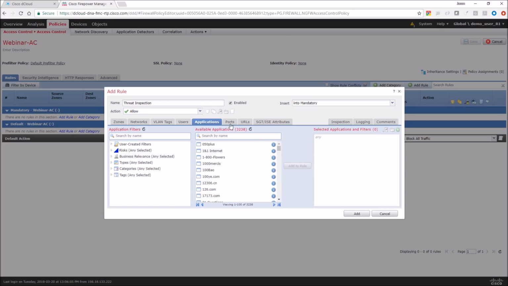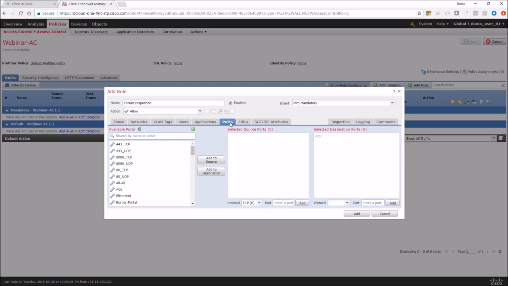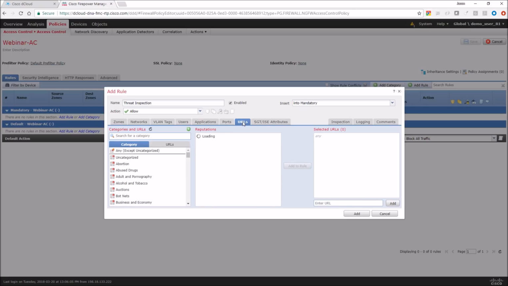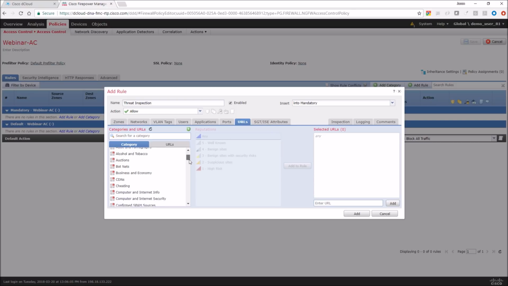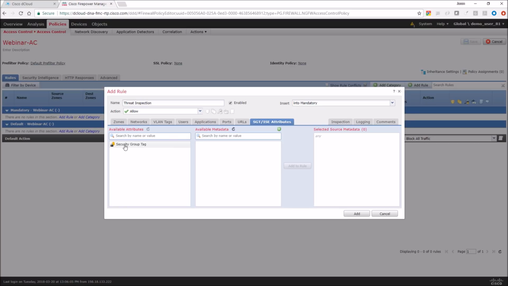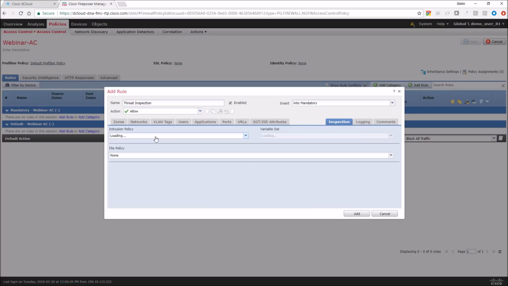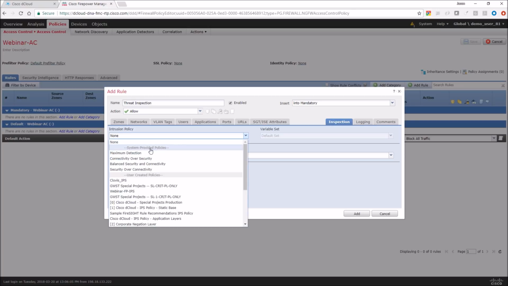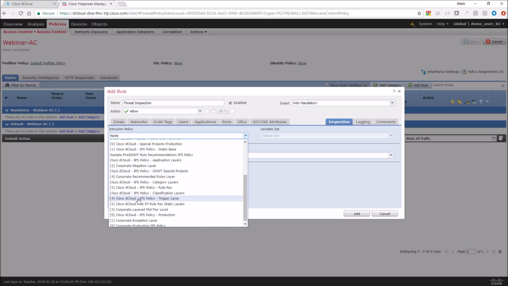You can see here applications. We're going to get into this a little bit later, but you can see user created filters, etc. Right? Very powerful. We have ports, right? Because we let you do and build policy as you see fit. URLs, right? And you can see all the categories here and reputations. Security group tags, right? If you want to integrate with ICE.